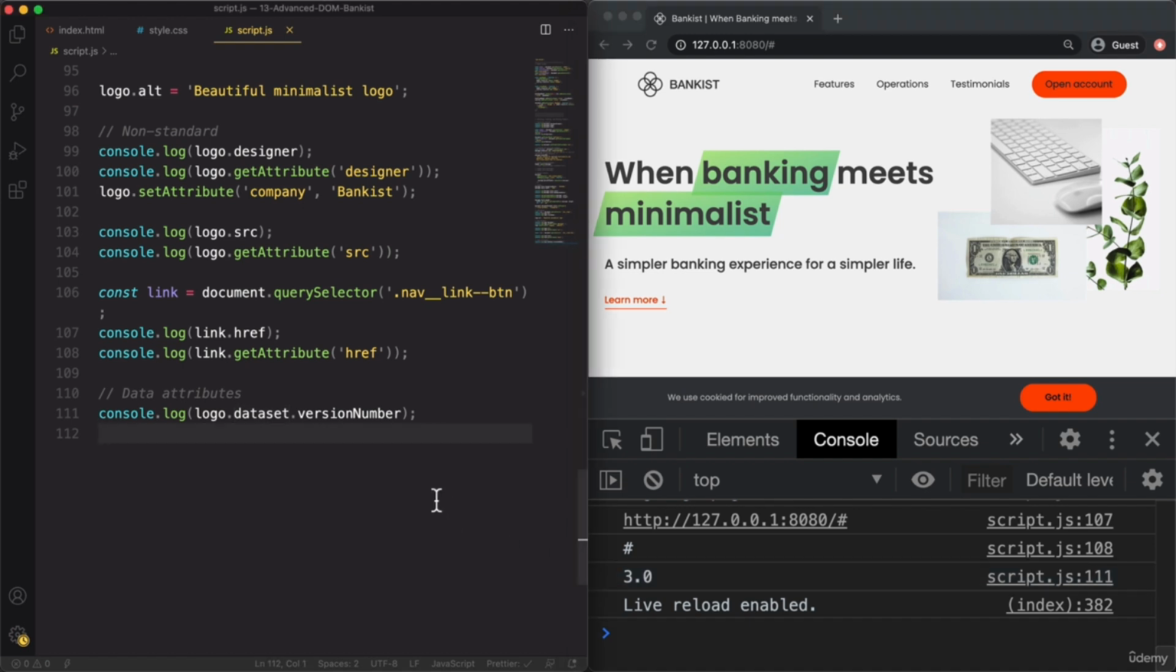So we actually use data attributes quite a lot when we work with the UI, especially when we need to store data in the user interface. So basically in the HTML code. And we will see how useful that can be throughout the rest of this project and of the course.